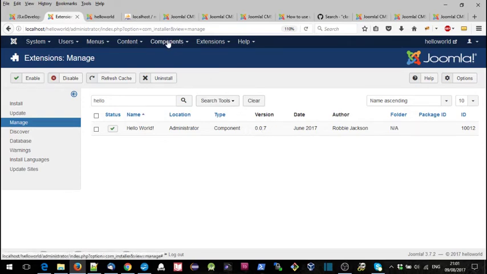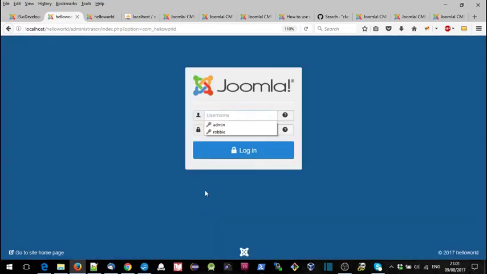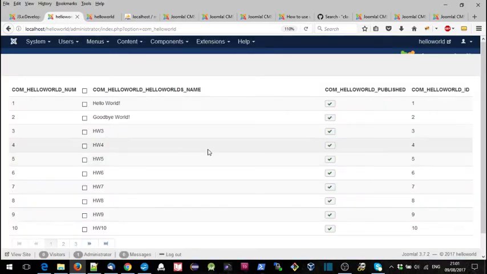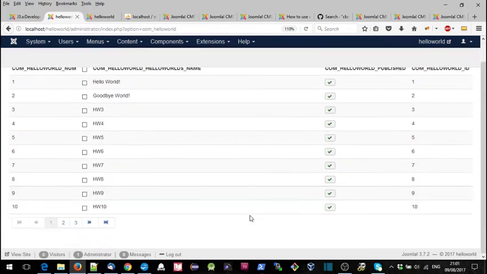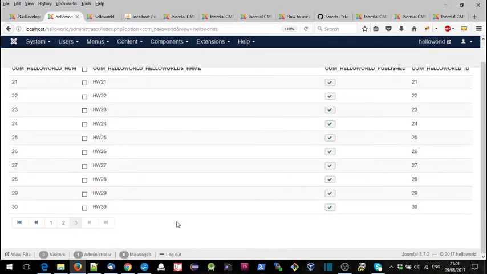Now when we go to click on components and hello world, and we log in, we see this, and we've got these links here, so I can click on page 2, which takes me on to the second page, or this to the final page. So it all seems to be working fine, but let's start by taking a look at the code.